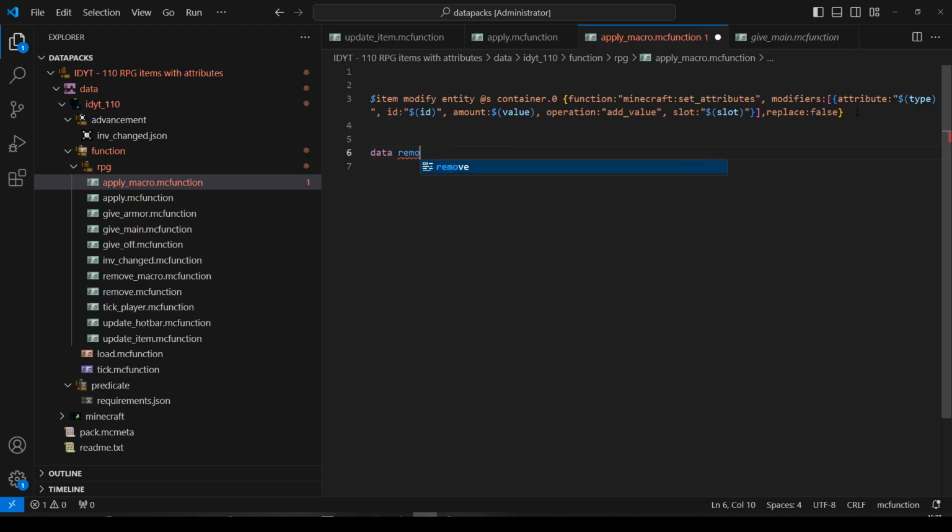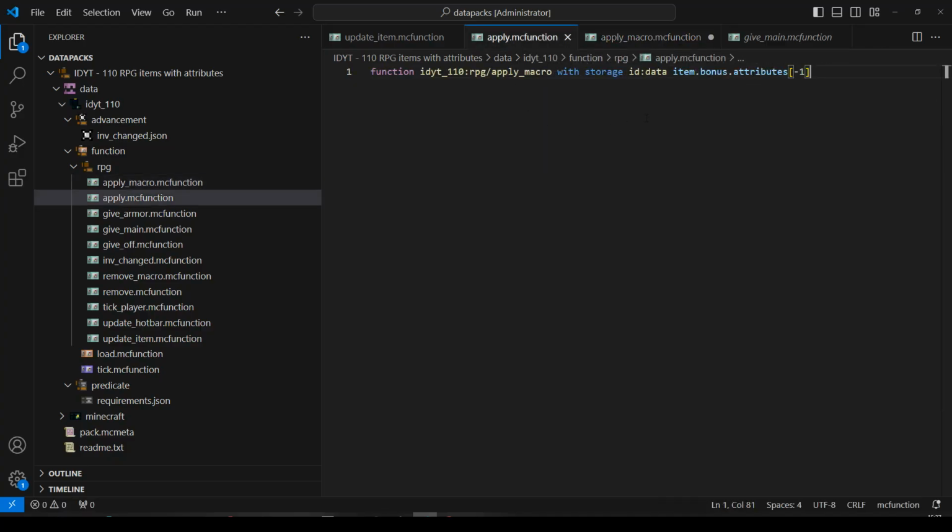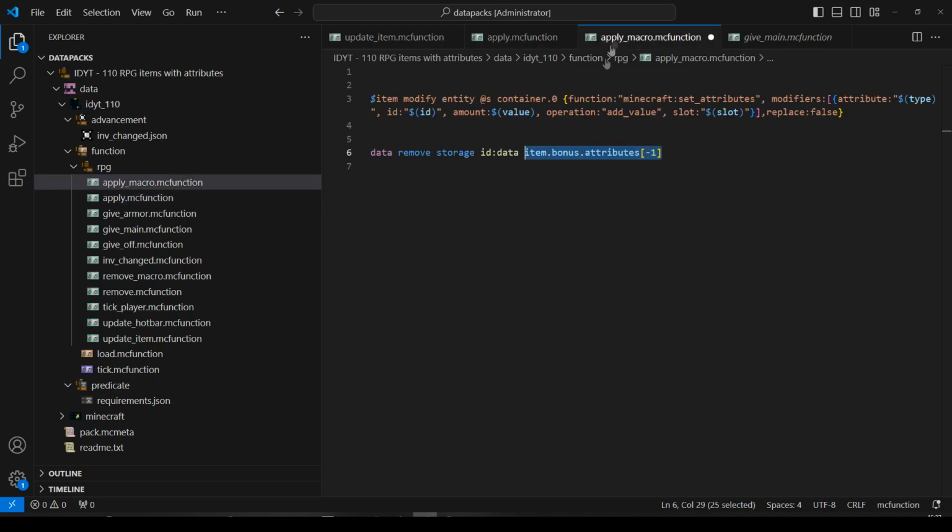So we'll say data remove from storage, ID data, item.bonus.attributes[-1]. Now we'll just have a look at that. Is that the same as we called it in apply? Item bonus attributes -1. Yep. So we've applied the movement speed. Now we've removed it from our list.